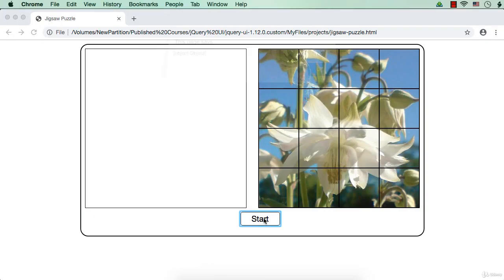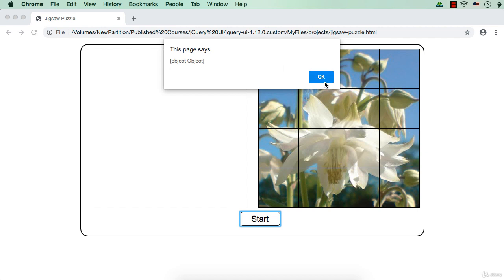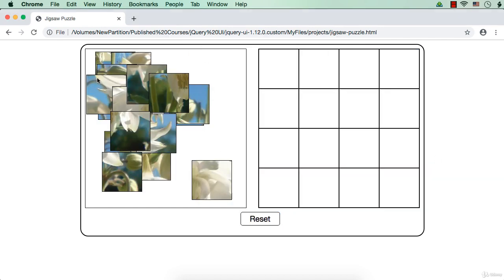Let me click the start button. Okay, I have to remove that alert message. See, they have moved to this container and the button is now reset, and we are seeing the space to move these pieces and drop it here. Next, what we need to do, we actually have to make these pieces draggable and these spaces droppable, and we have to add all those related events. We will do it in the next lecture.